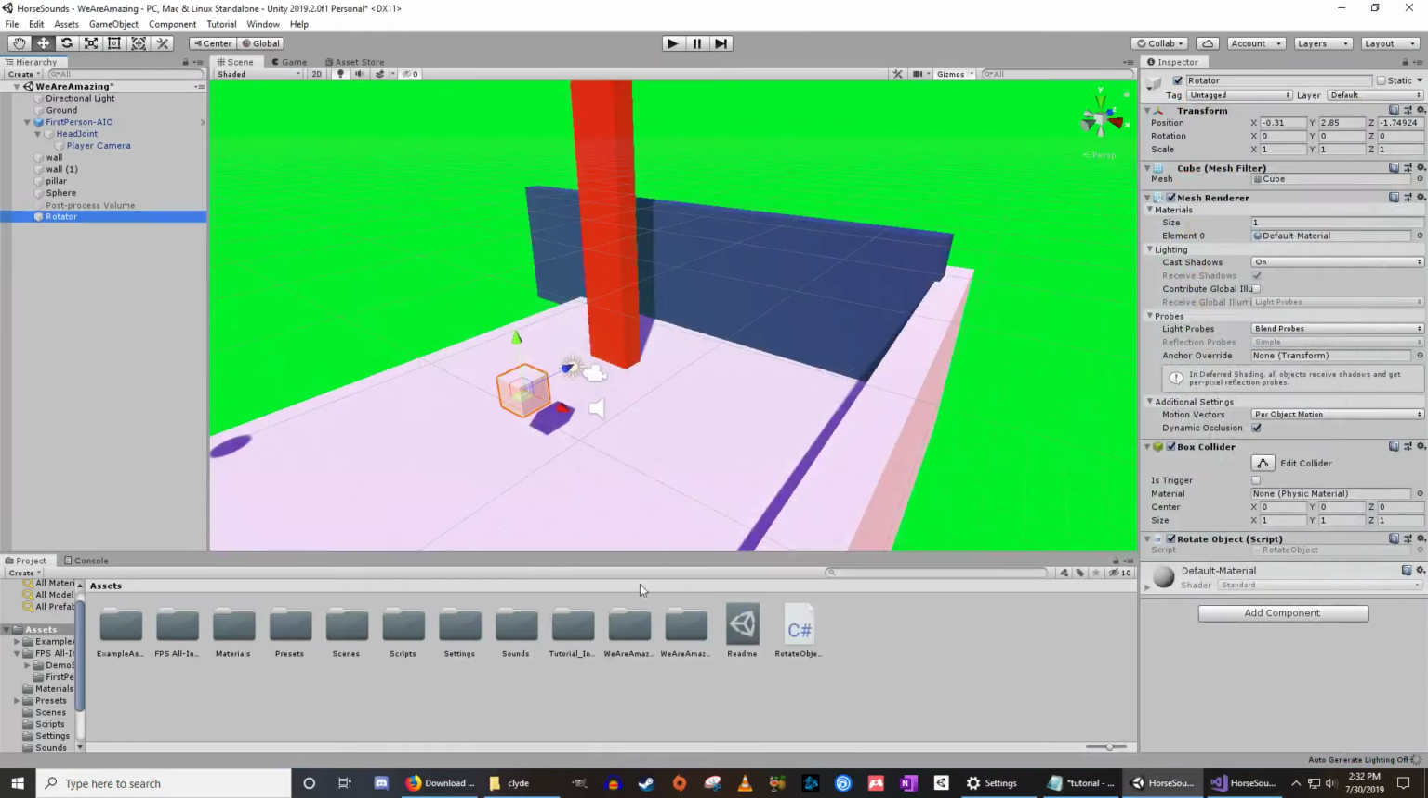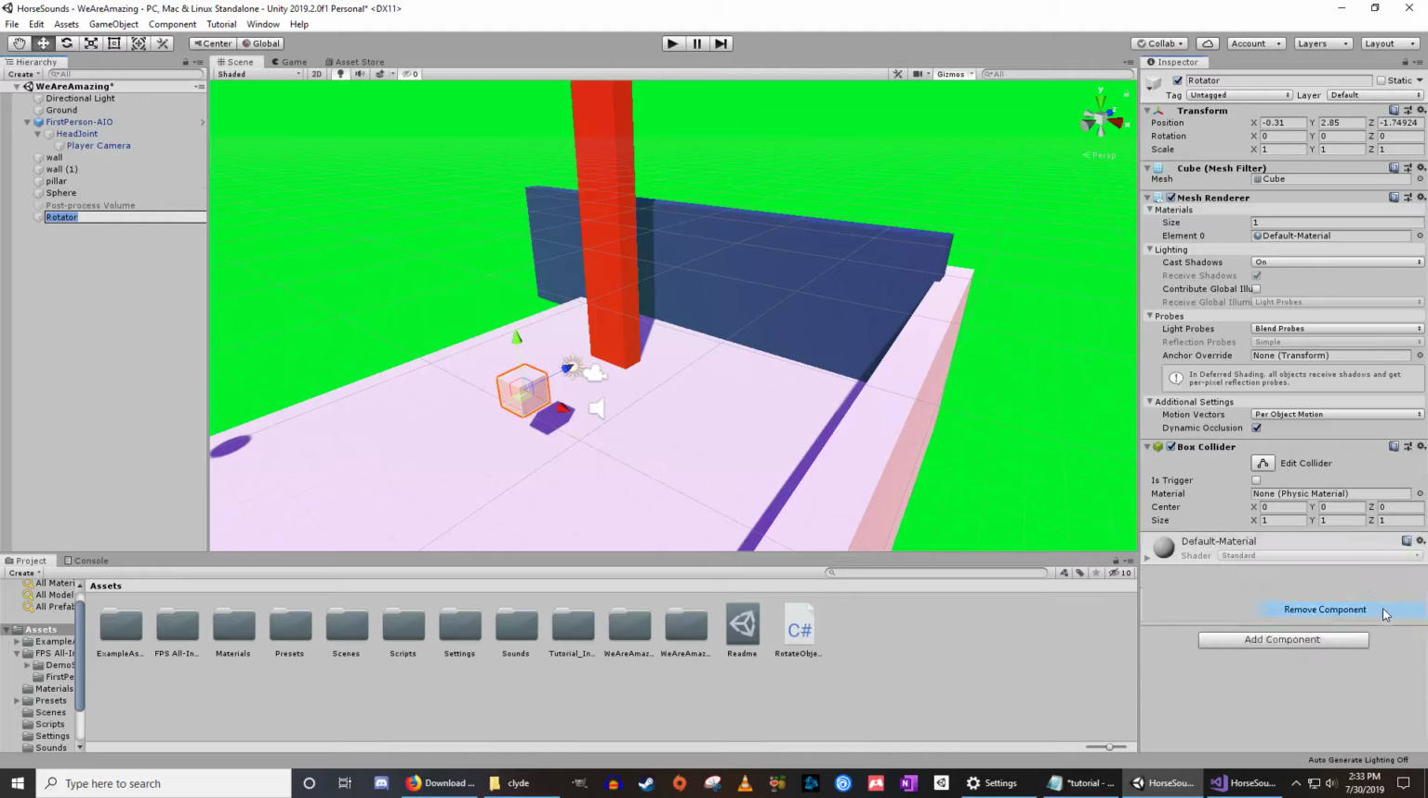Now, if I start this, nothing's going to happen because we've got to put the script on here. See how it's just got transform, cube, mesh renderer, box collider, rotate. Oh, we already did it. We already put it on there. Let's suppose I did not already do that. Remove the component. So let's suppose there's nothing there. We just take this and drag it on. And now we have the script we just wrote on an object that we put in.